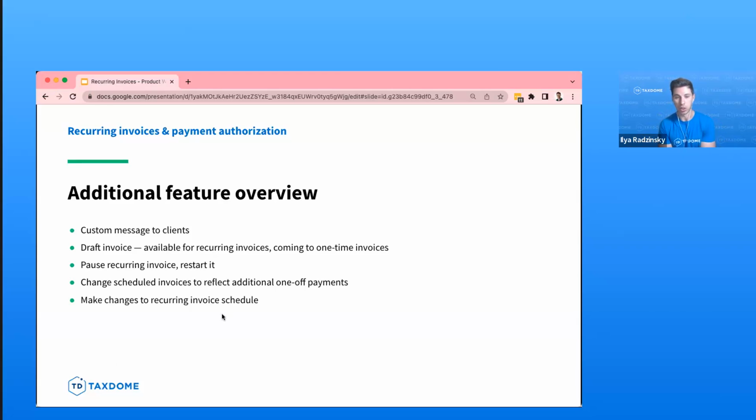Then draft invoices. As I mentioned, you can now save drafts, and if you're working on them, come back to them later and then send them off. You can also pause recurring invoices. For example, a client says, hey, we've had a hiccup, we need a break, let's pause for the next 2 months and we'll revert to it. You can do that. You can modify payments. We'll have a video on that, so I won't go into it, but you can modify the already agreed upon payments to reflect one-time additional payments. And you can also make changes to the schedule, which again, we'll also talk about.